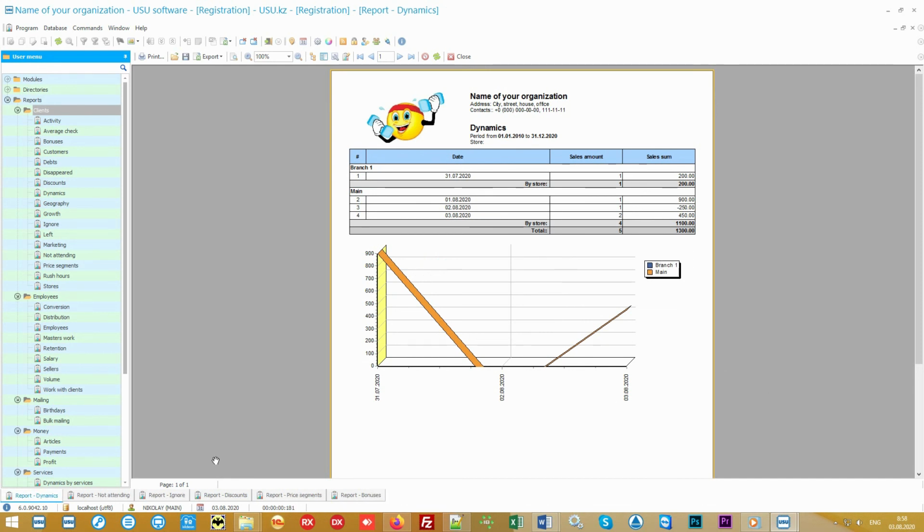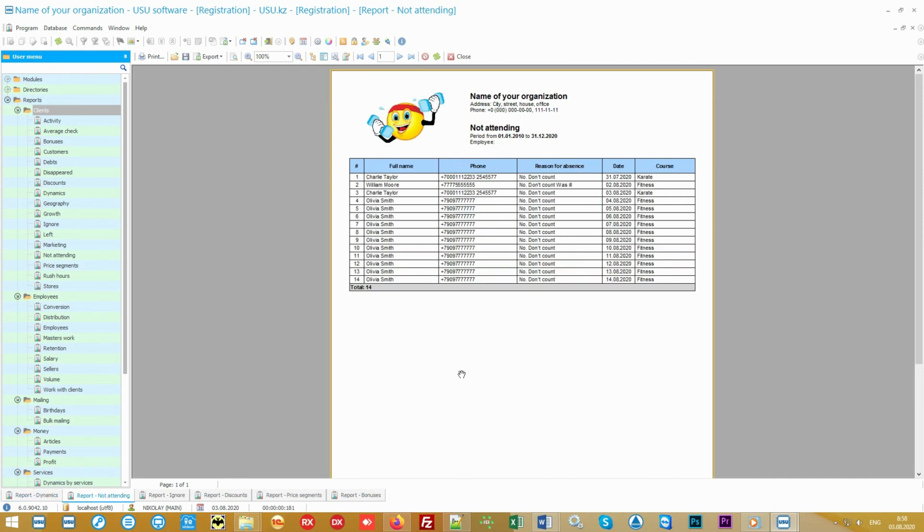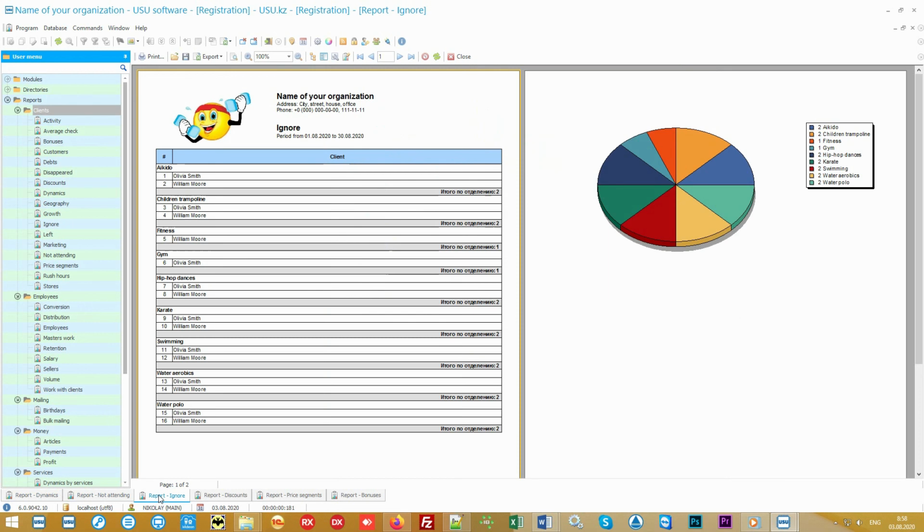A special report will show you a list of those who have signed up but are not attending the classes. It's also possible to make a selection for those who ignore other types of activities that are held in your center. And this is a great opportunity to significantly increase your sales, if you just offer customers to go to complementary disciplines.